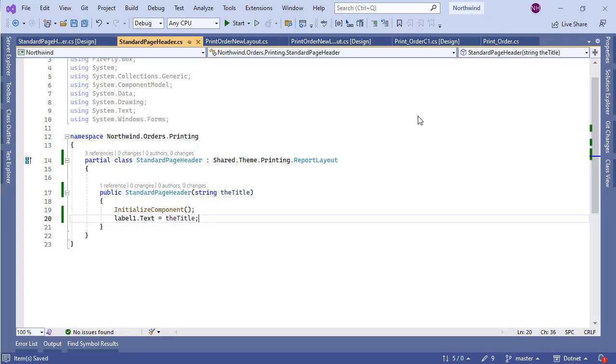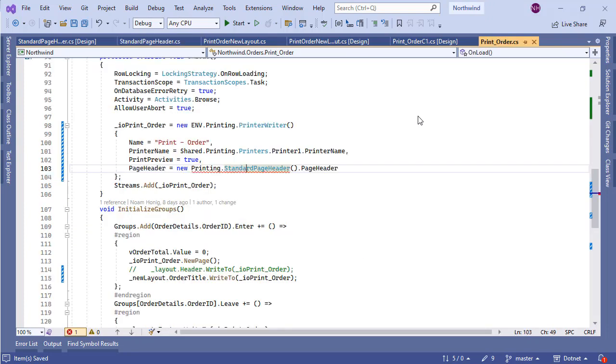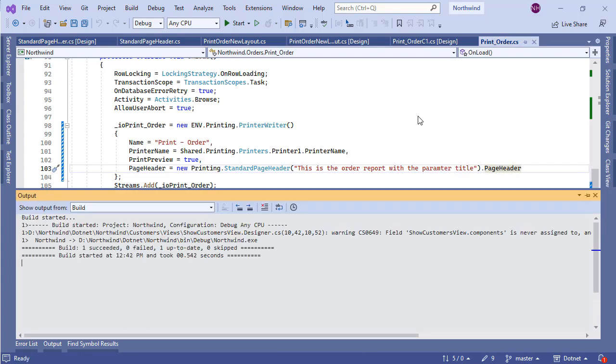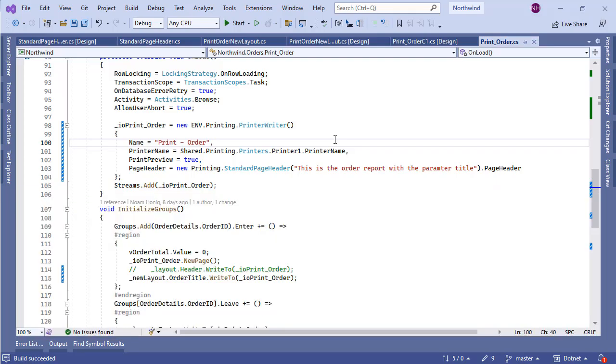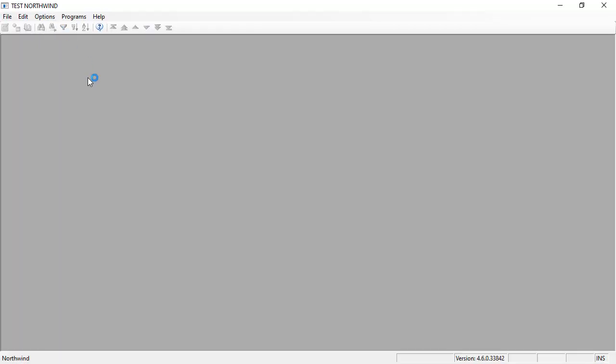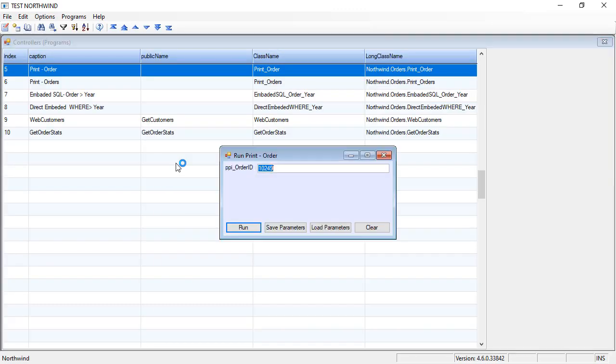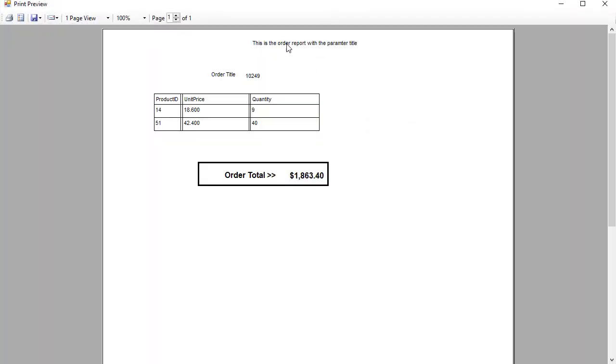Now, as soon as I do that, in my print orders, I need to send it, this is the order report with the parameter title. Okay. And run it. And now, if we go there, we see that it got the title from our code, which I think is kind of fun, kind of cool.